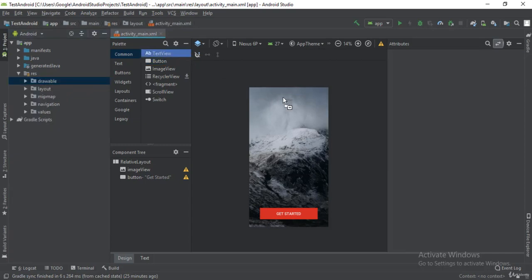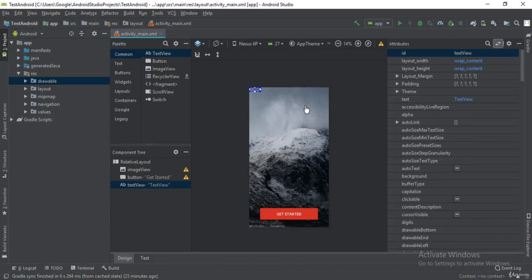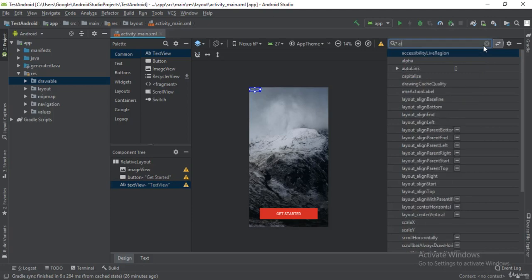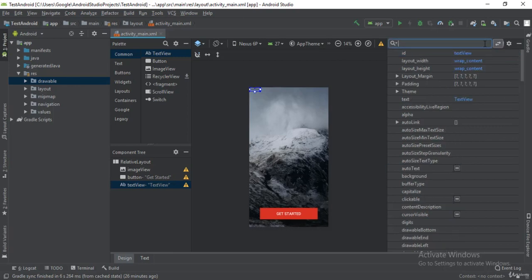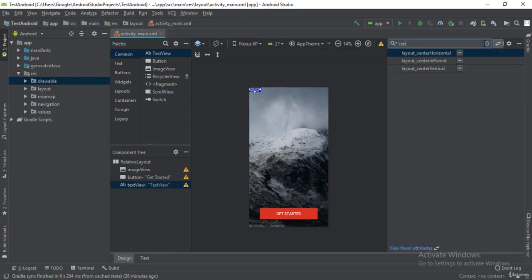Okay, so drag this text right here. Now my text color is selected. I'm gonna search for the property align once again. I'm gonna make it align parent top, and I'm gonna center it. Just type center, center it horizontally. Yeah, now it's in a great place.